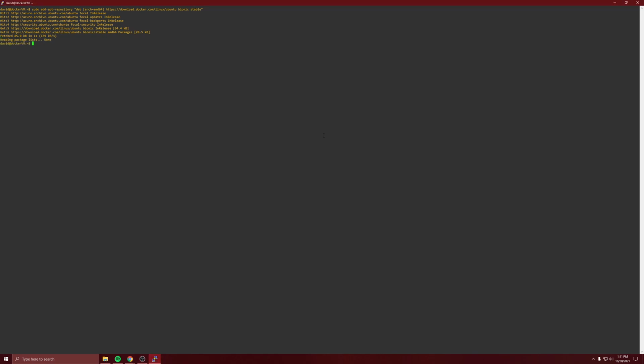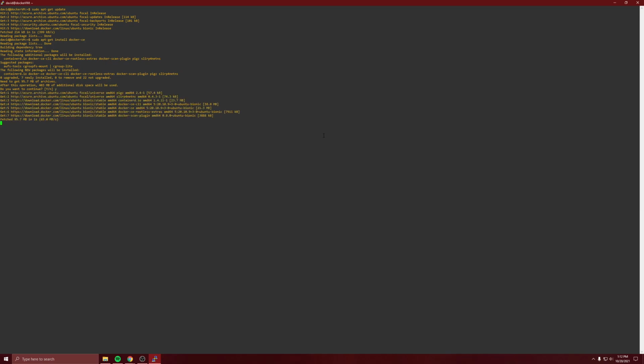And now let's update the package index again. sudo apt-get update, and then now we want to install Docker and the containers. So sudo apt-get install docker-ce. So I'll continue, yes, and come back when it's ready.